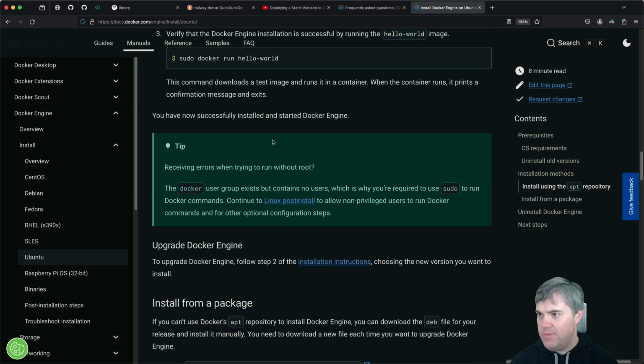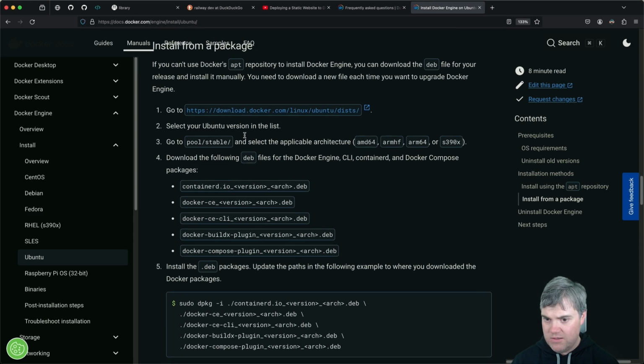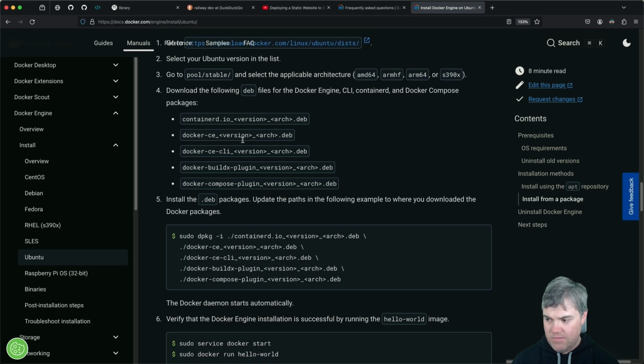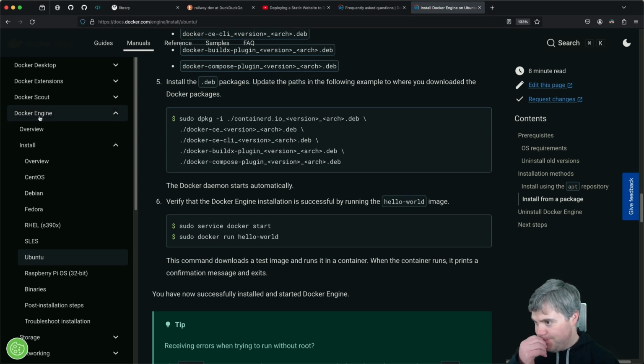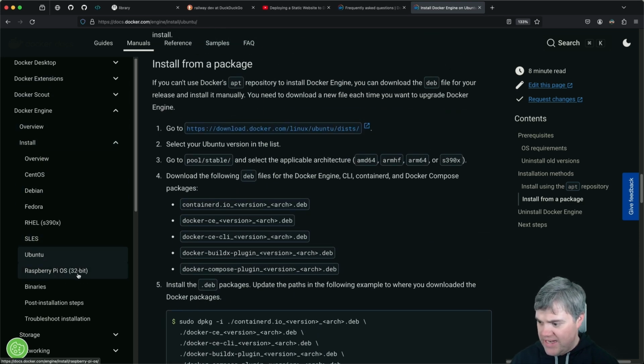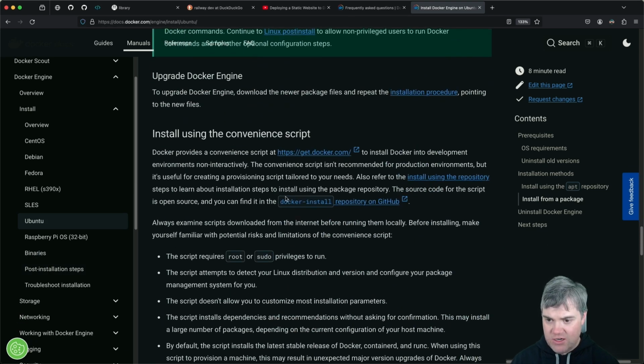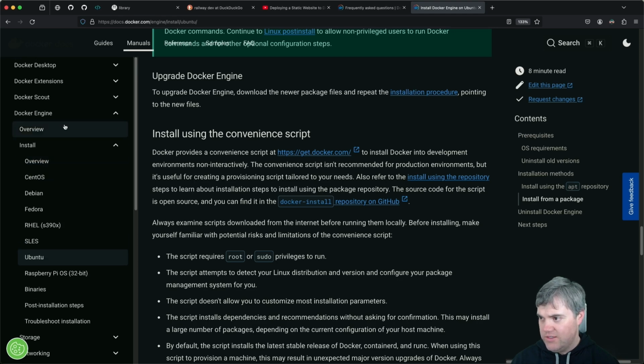I feel like this is going to be better. Yeah, okay. So this is Docker Desktop, and then I want Docker Engine installed for Ubuntu or any of the other systems. Yeah, this is so much better than Docker Desktop.